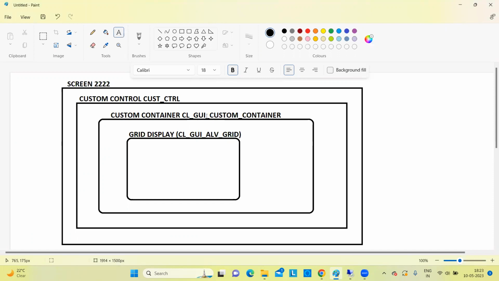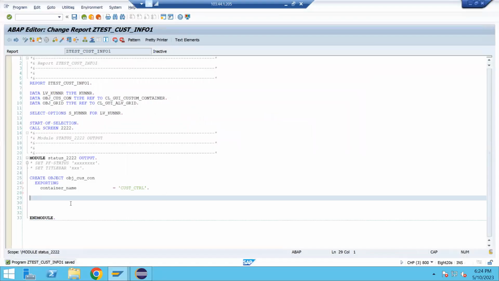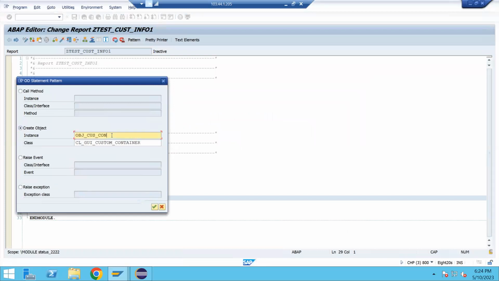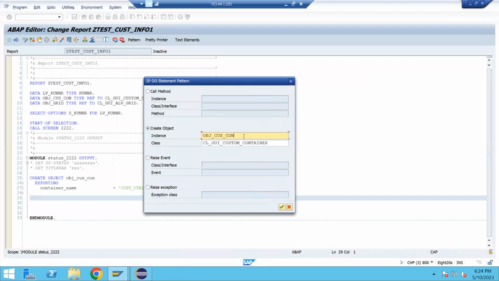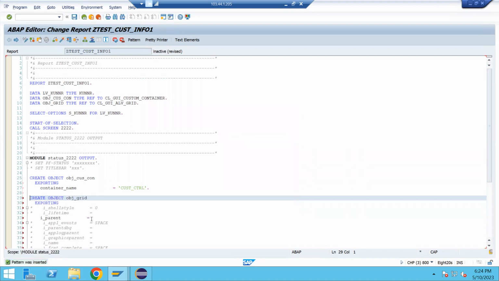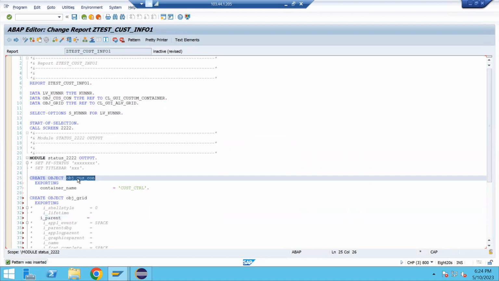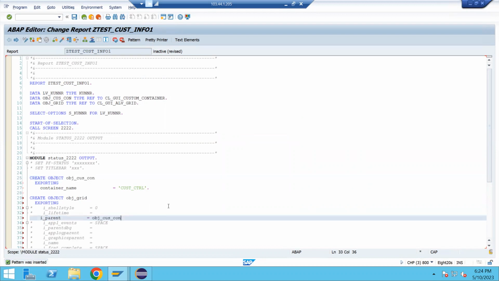Now I need to link the CL_GUI_CUSTOM_CONTAINER as well as CL_GUI_ALV_GRID. These two things I need to link now. So how can we do that? First of all, create the object. So pattern here, and click on the enter button. The instance or object name is obj_grid, and the class name is CL_GUI_ALV_GRID, right? And here I_PARENT is asking. So for this one, I am passing the parent object name.